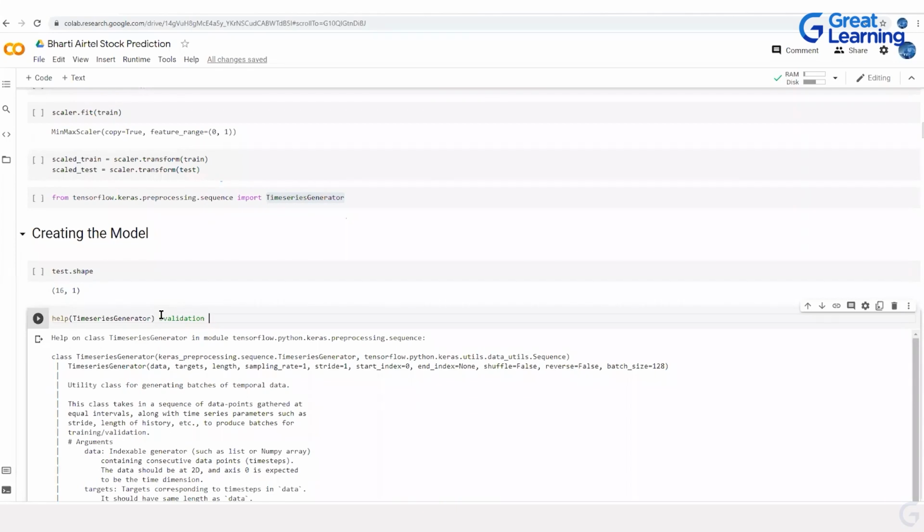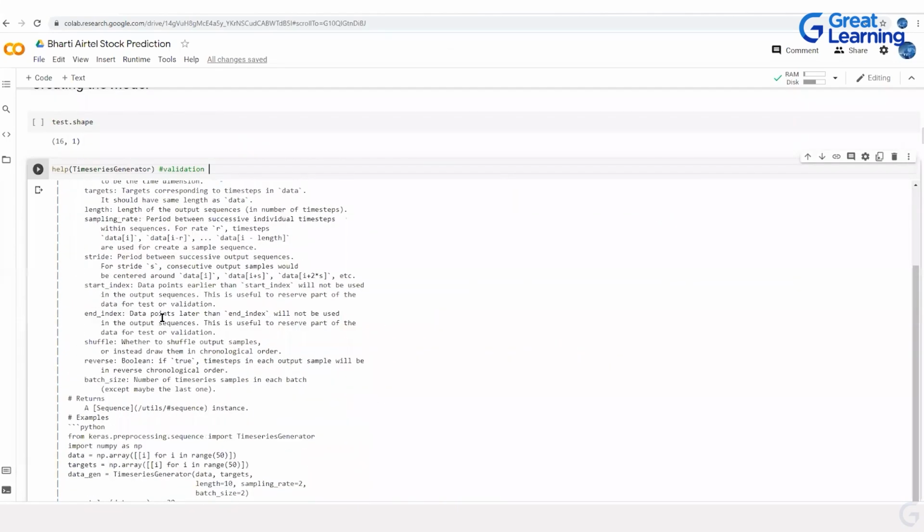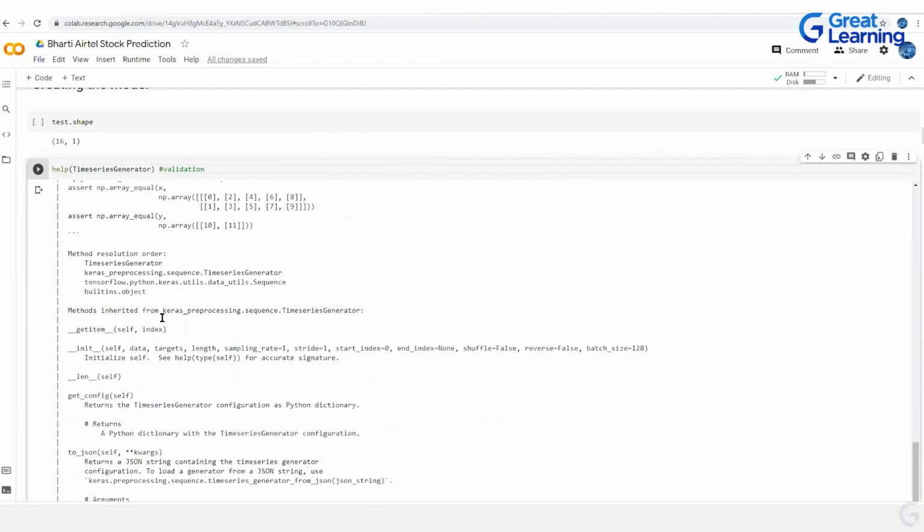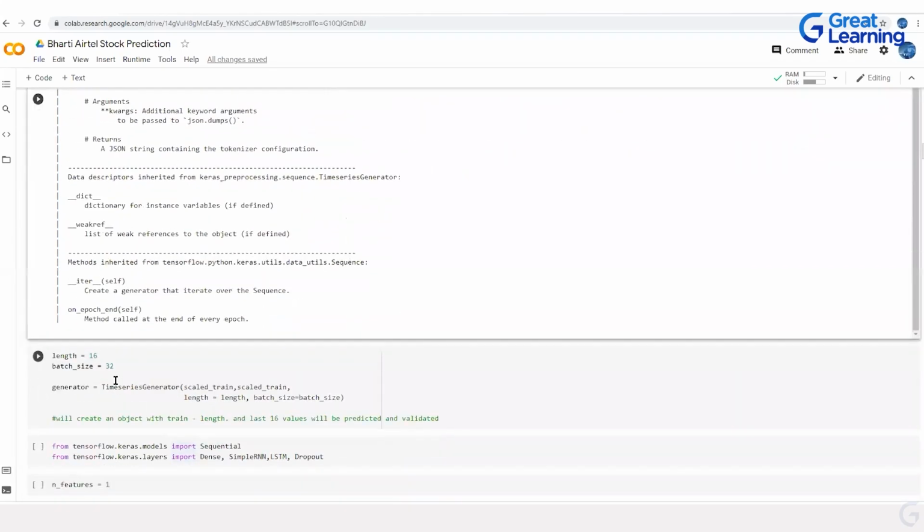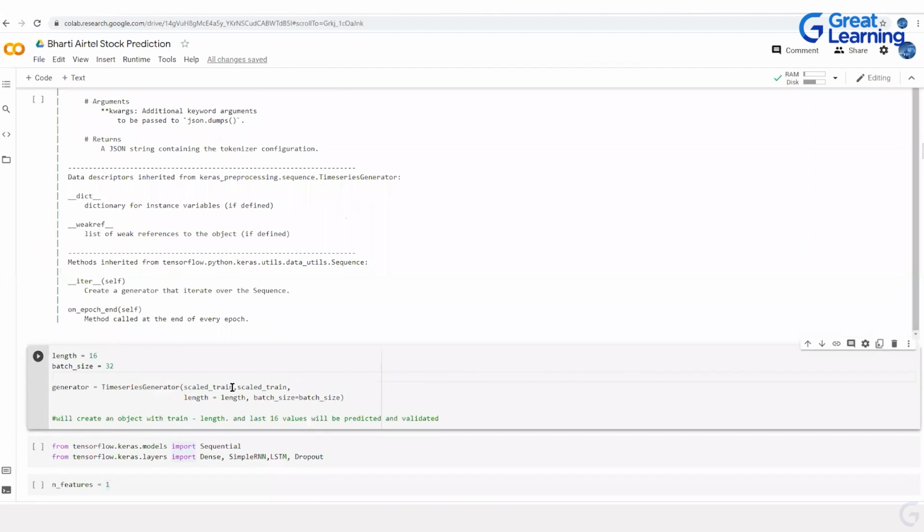So you can go through this generator at your available time.